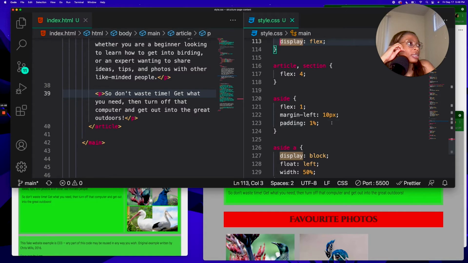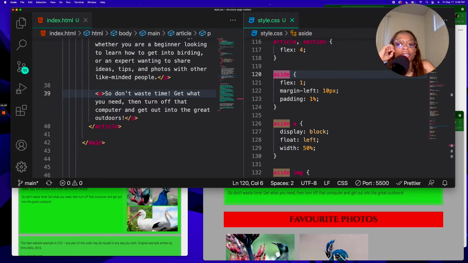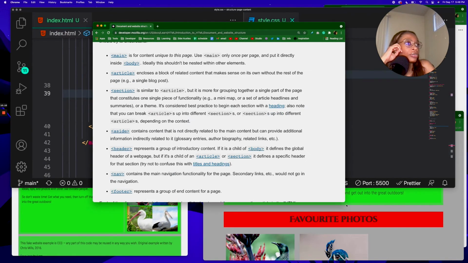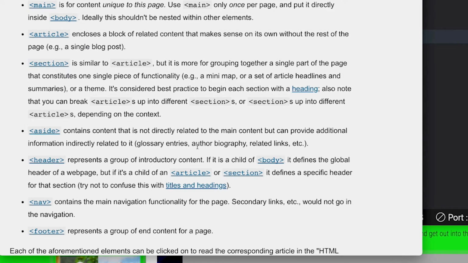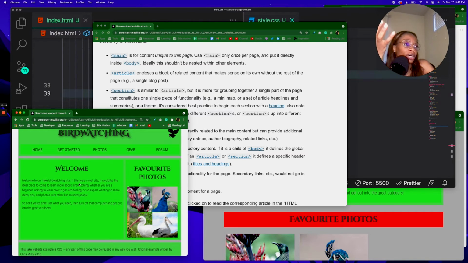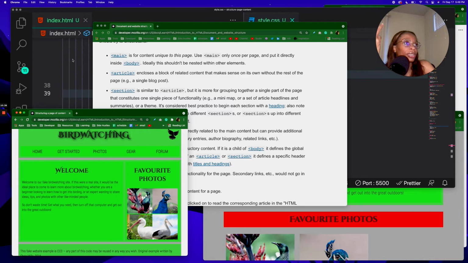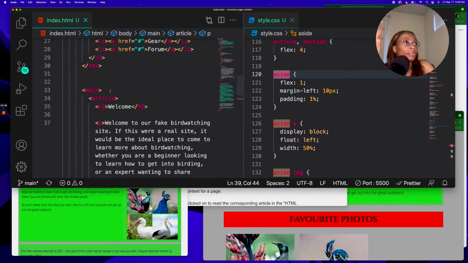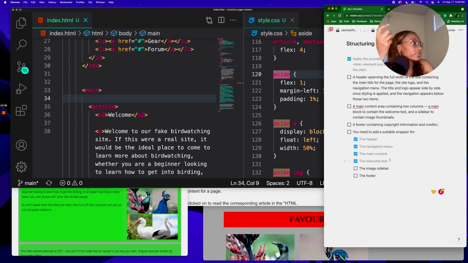Looks like they have an aside selector over here that we can use, and of course this is also in the documentation. An aside contains content that is not directly related to the main content but can provide additional information indirectly related to it, for instance, glossary entries, author biography, related links, etc. So it's not exactly related to the main content, but there are photos over there. So I definitely think this is going to be a part of this main section, which is what the checklist was talking about. So the main content, we need to add that first.